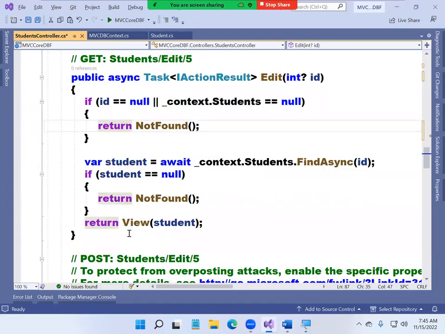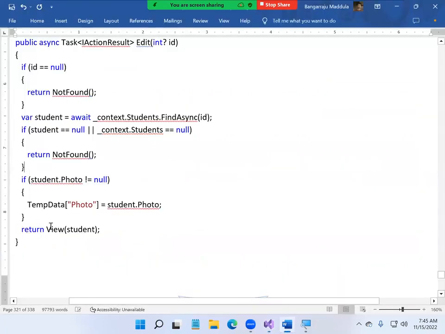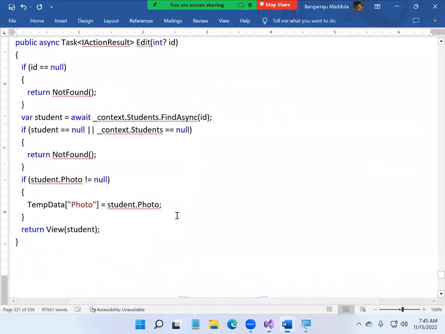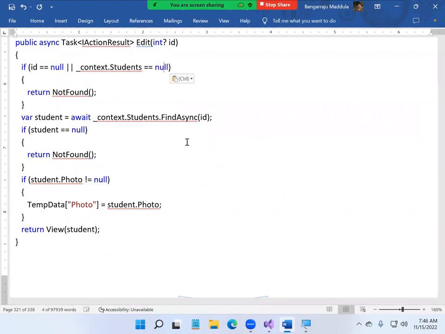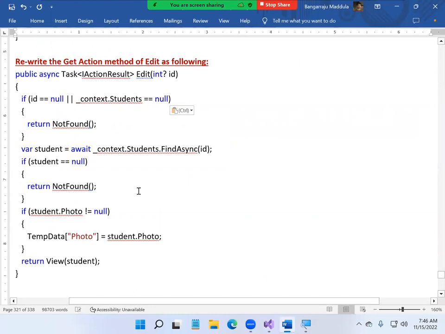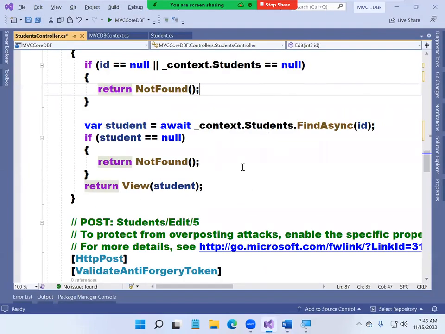Next one. Where student is equal to, you're going to find async. You're finding the student now by passing the ID. You're just going to find the student. If student is null, again you're telling return not found.